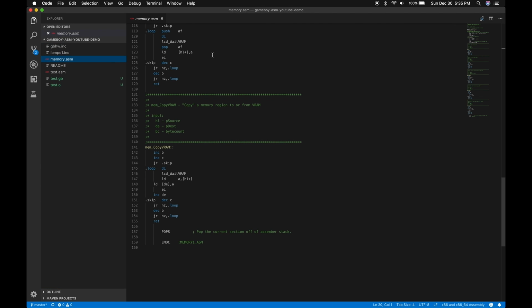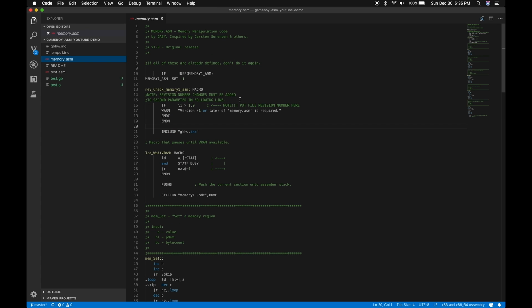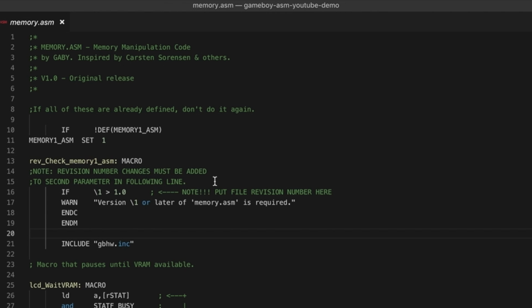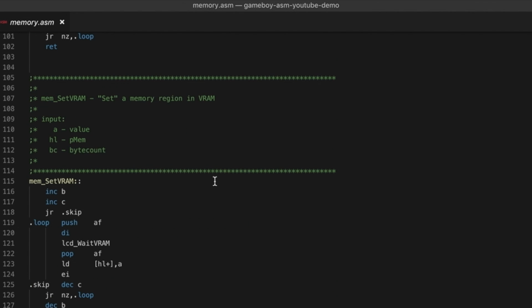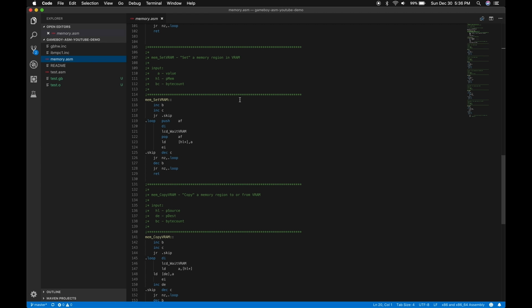The next one was this memory.asm, and what this basically is, is a series of macros written in assembler that allow you to do things like copy information to video RAM or back out of video RAM to normal RAM and so forth. There really is nothing in here that is in any way sort of complicated. It's literally just pushing RAM around and copying it, popping stuff off stacks and copying it back to RAM. So that's what that file does.